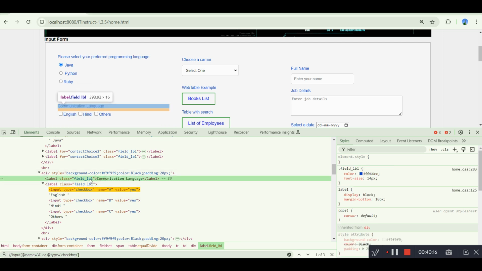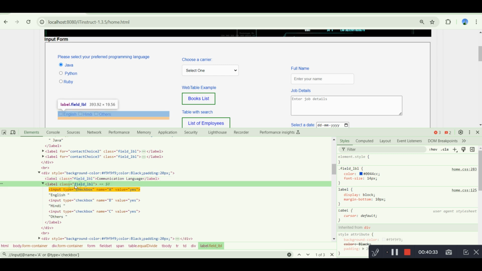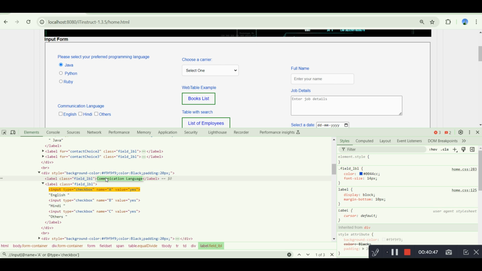For this label, I don't have any attribute called ID, name, or some other fields, right? We have a class attribute, but with this class attribute we can have multiple fields also, right? So for this label also the same class name is used, so we can have multiple matches with this particular class name, right? That is one of the reasons why using the class attribute is not recommended. Now here you can see this is called the text of this particular HTML tag.